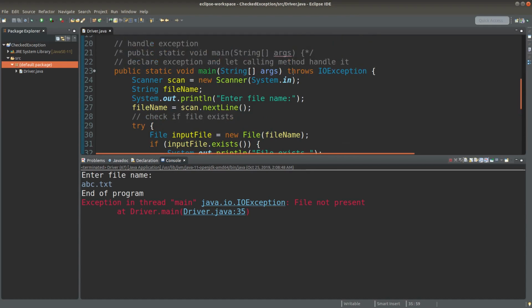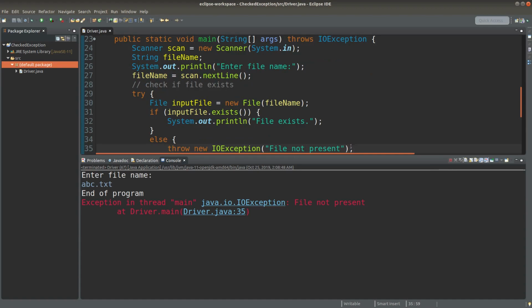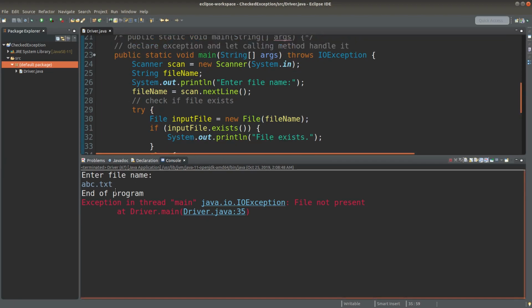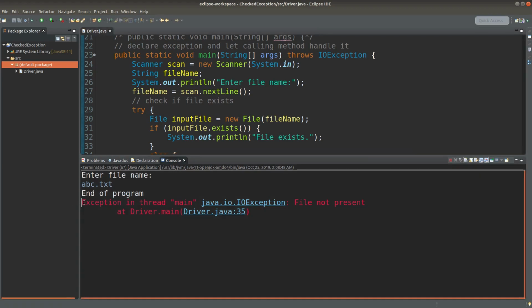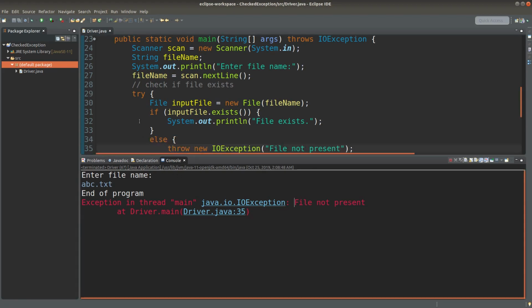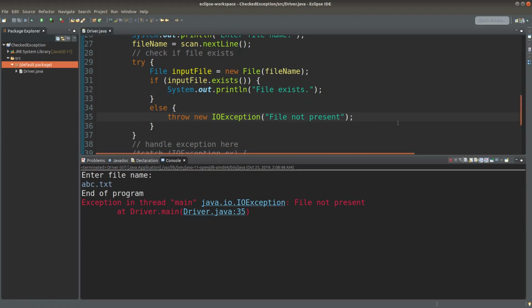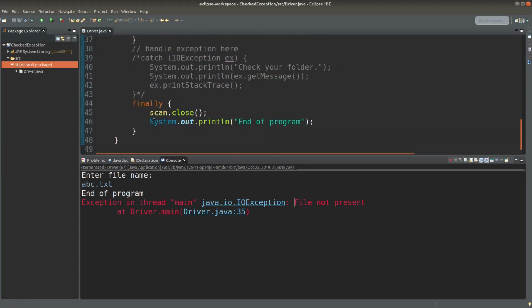main method is able to throw the IOException object created by me to the calling method, which is simply the Java virtual machine. And the Java virtual machine will simply say something like this. I will have exception in thread main. I have occurred the IOException. The meaning is that my file is not present, and the problem lies on line number 35 of my code. Okay, and we can see that the program is able to do the finally block by closing the scanner object and by printing the end of program statement.